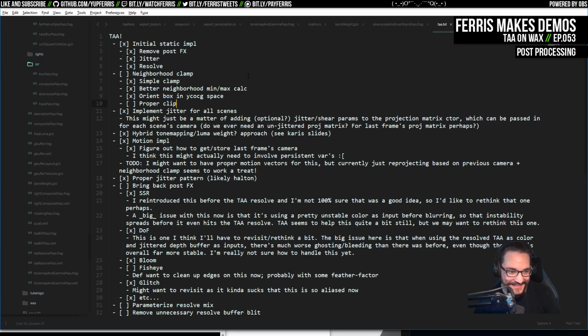Yeah, exactly, Superland, in demo Redis. But here we did the initial one where it's just remove all the post effects to test stuff, then add the jitter, and then just do the resolve, because getting it right on a static image is really easy. And then when you have that, you have a ground truth, this is what it should look like. And then you do the neighborhood clamp.